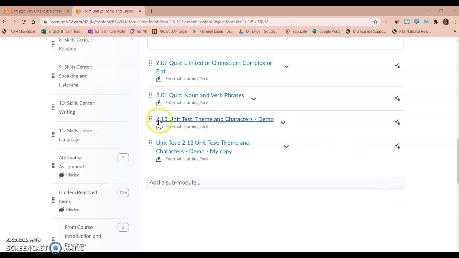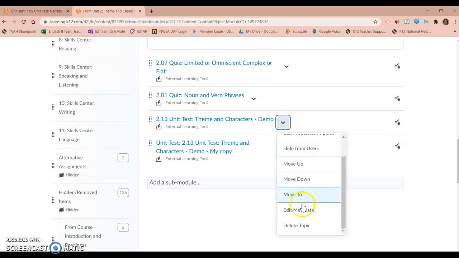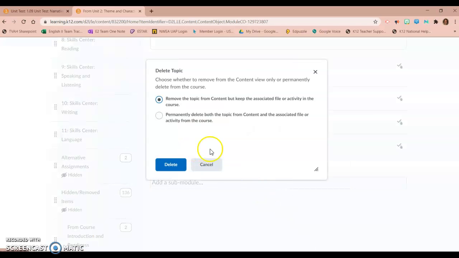So you see I've got my 2 tests in here, I've got my copy, and then I have the original. The way that you're going to delete this is you pull this arrow down, go to delete topic. You want to remove the topic from the content, but keep the associated file or activity in the course, and then you click on delete.